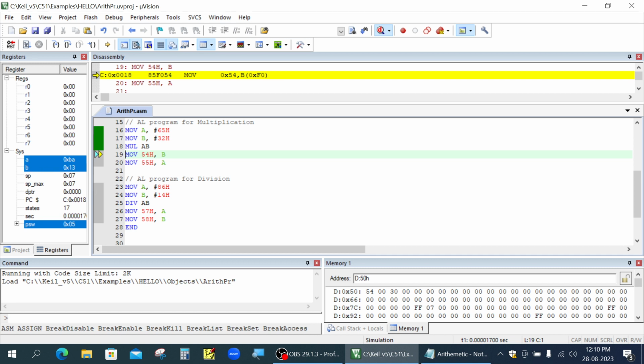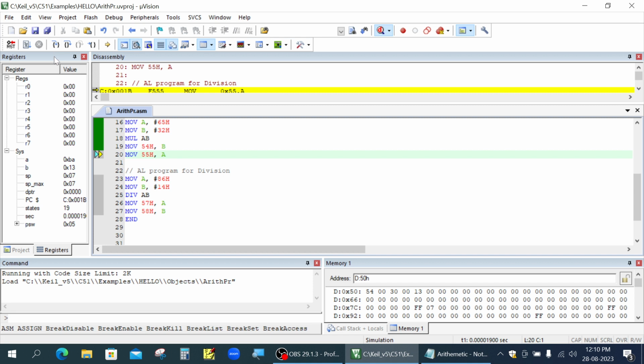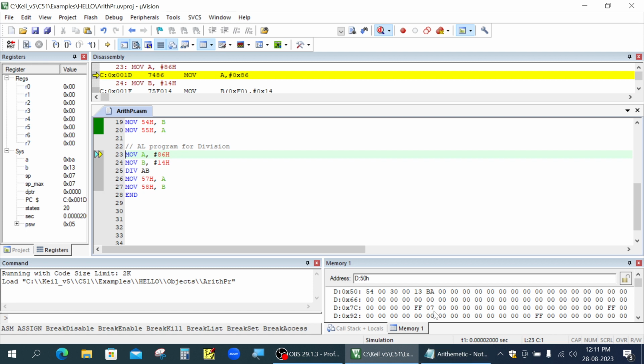Move register B to the 54H location. This is 50, 51, 52, 53, 54. At this location we get 13, and at the next location we get A, that means BA. Okay. Now our next program is program for division.